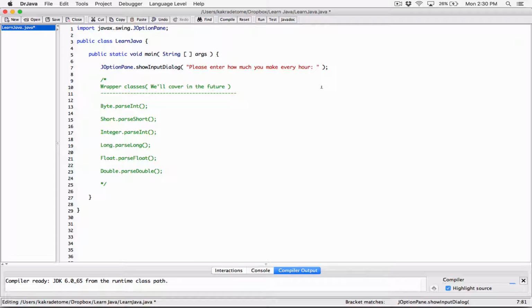Now the user is going to type in a value. Whatever value the user is going to type is going to be returned. It's going to be sent back as a string. Now we know methods send back. Some methods send back information when they're done doing what they do. We'll talk more about methods in the future. So it returns whatever the user types.